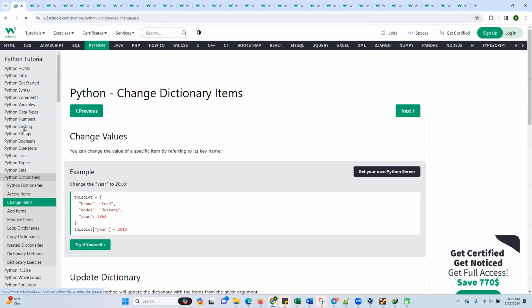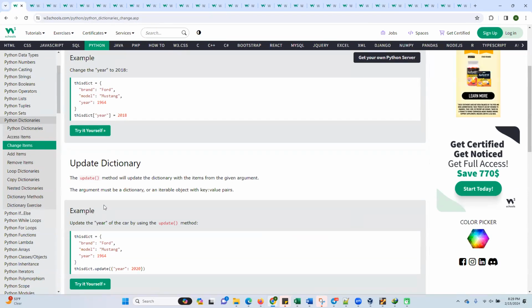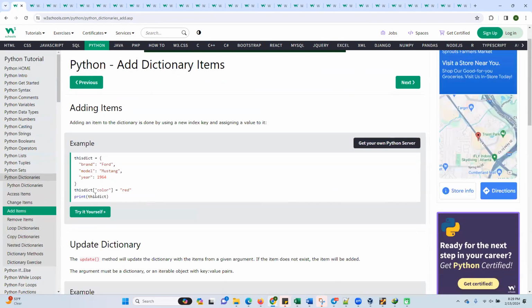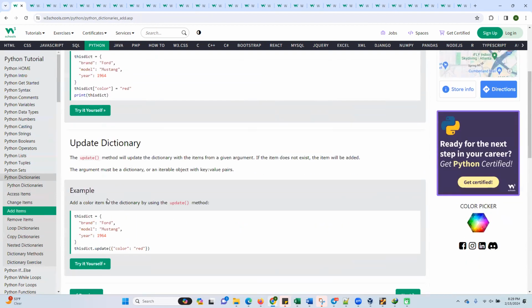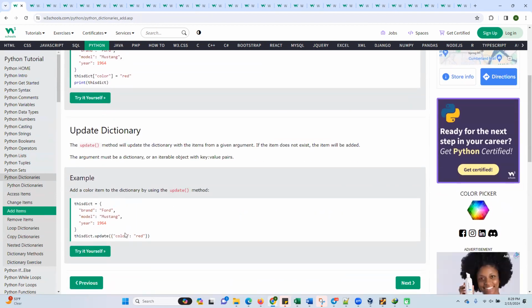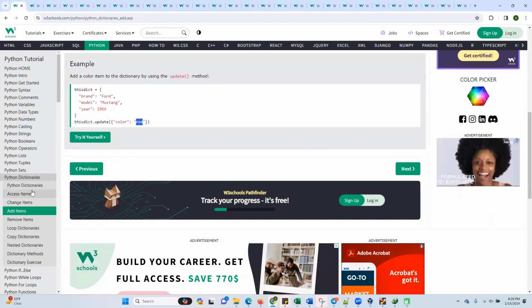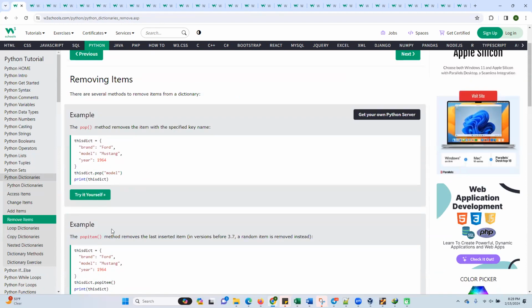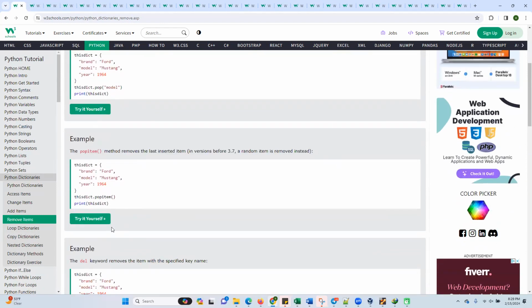So with change items, we can change a particular one. For update dictionary, there is an update function. With add item, we can add a particular new key, or we can update the key value pair. We can say this particular key with this value will be added. And for remove items, you can use pop with a particular key, so it will be removed. Popitem removes the last inserted item. In versions before 3.7, a random item was removed instead. So popitem removes the last item inserted.